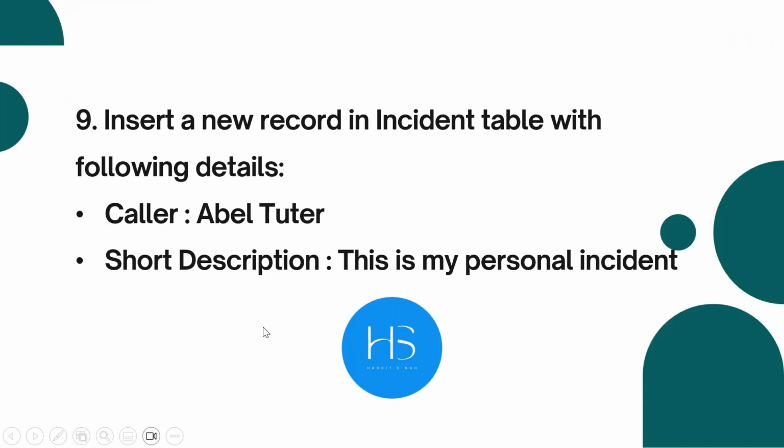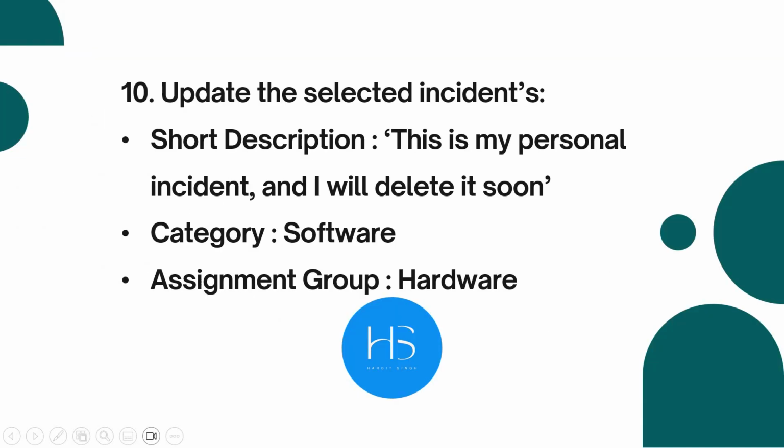Let's go to the next example. In this example, we will be updating the same incident which we just created, and we will be changing the short description of this incident to "this is my personal incident and I will delete it soon." We will change the category to software, and we will change the assignment group to hardware.